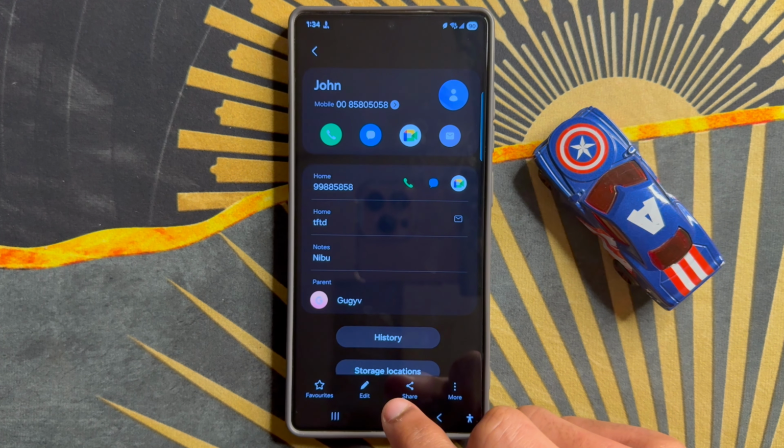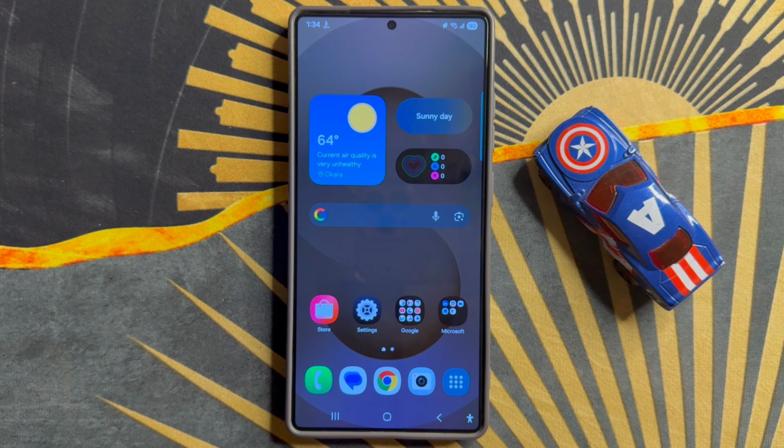You will see new contact profile card is added. After the process, go back to home screen. So that's how you can create new contact profile card on Samsung Galaxy S26 Ultra.